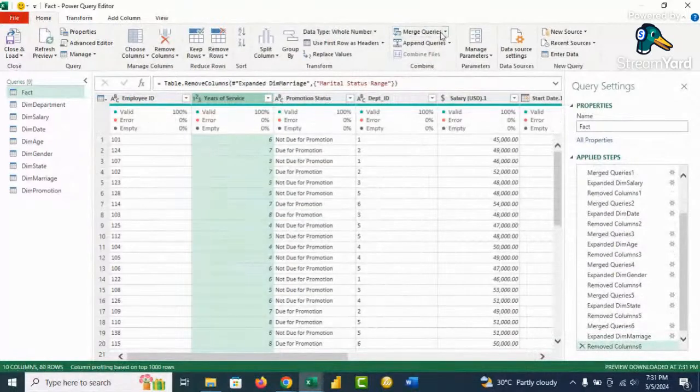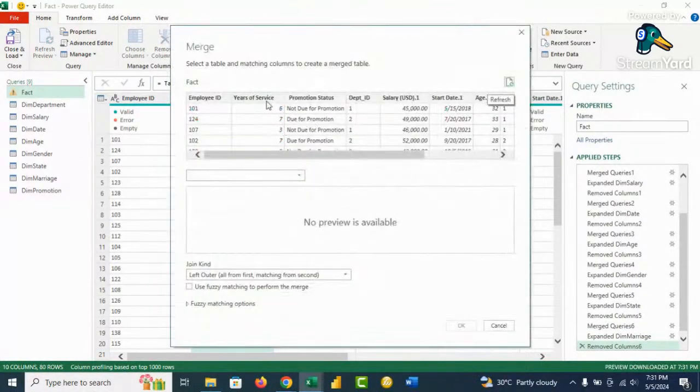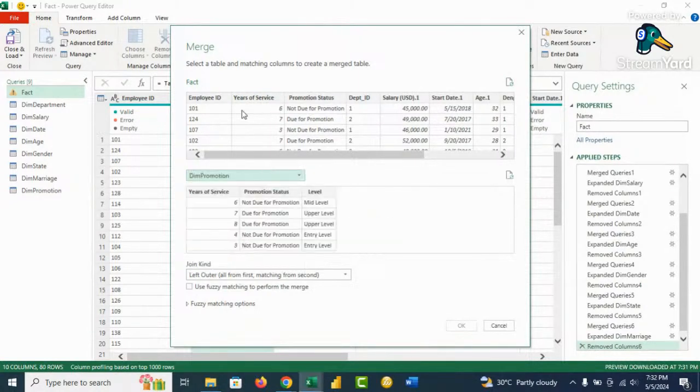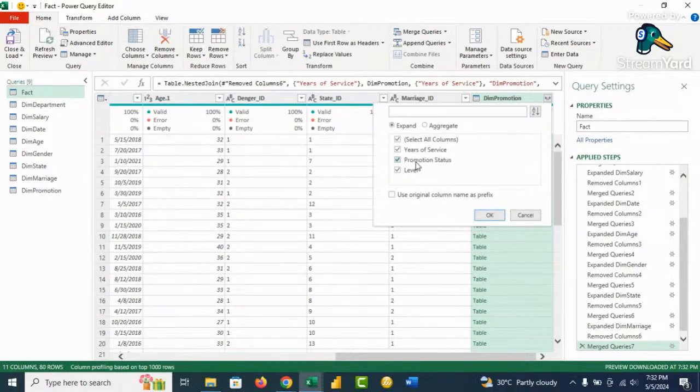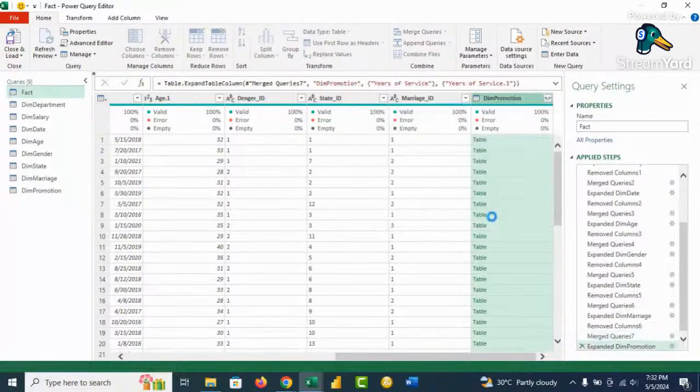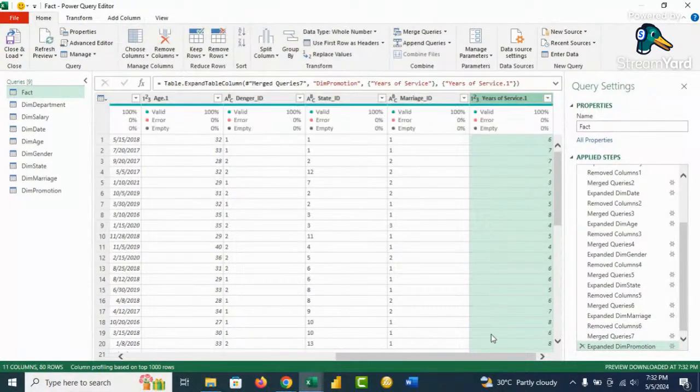Then the last two merge queries. This time we want to talk about years of service. So we're linking promotion. So the years of service here and the years of service here. The data type is the same. We say okay. So we come to this point, and what information do we need? Only the years of service. And we say okay.